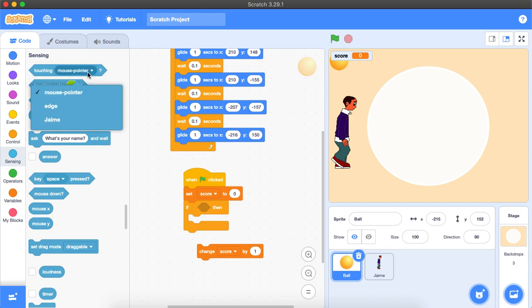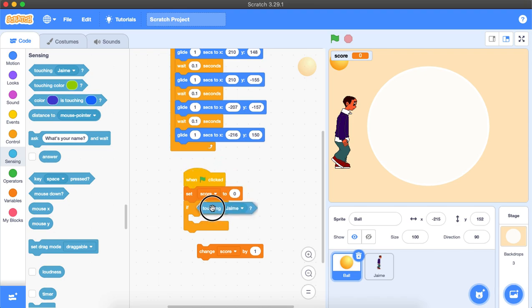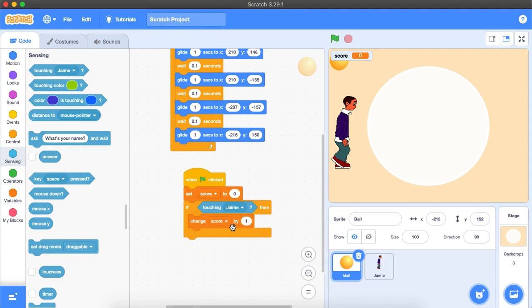Let's take this. If touching Jamie, we're going to take this, if touching Jamie, and put it inside this box. If touching Jamie, then change the score. This one, change the score by 1. We want it to be incremental. So the more the ball touches Jamie, the more the score changes or increases by 1. And if you don't want it to increase by 1, you want it to increase by 5, change this to 5. Change this 1 to 5. But I want it by 1.